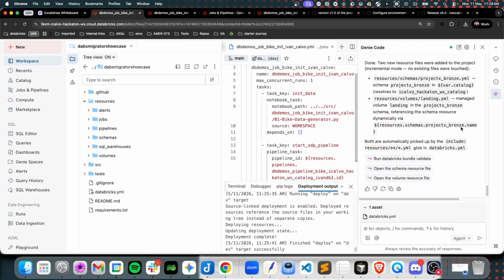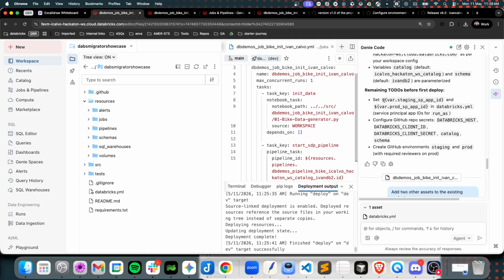Let's go back and refresh. And this right here, the to-dos. Add the secrets, and add the staging, and that's it.